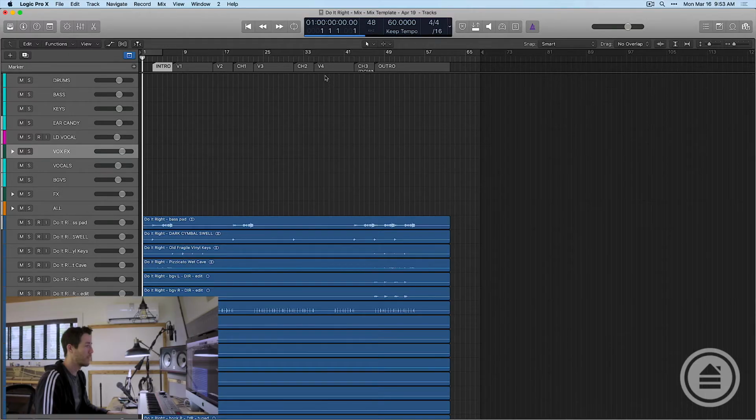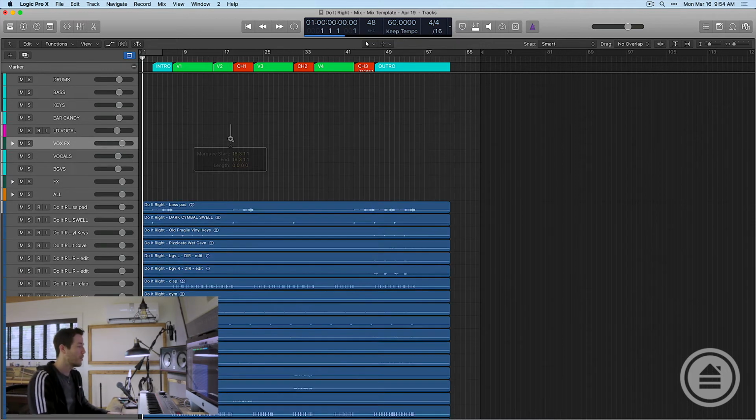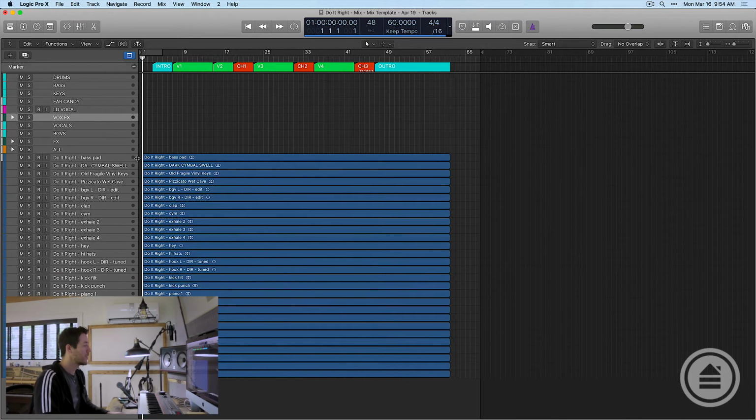Now from here, first thing to do is to go and color code. I'm a big coloring guy, so I'll color code all of the markers that we have. Verses are always green, hooks or choruses are always red, and then turns, intros, outros are typically blue. So here's all of our stuff.